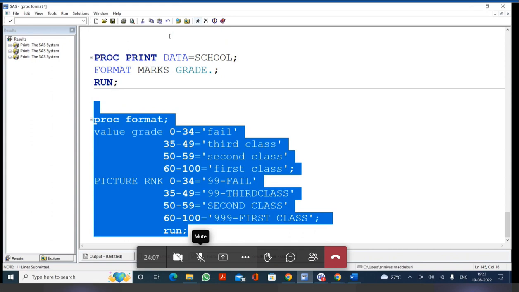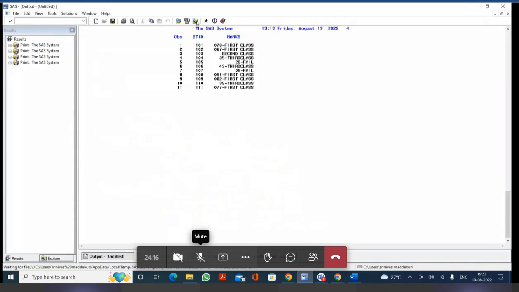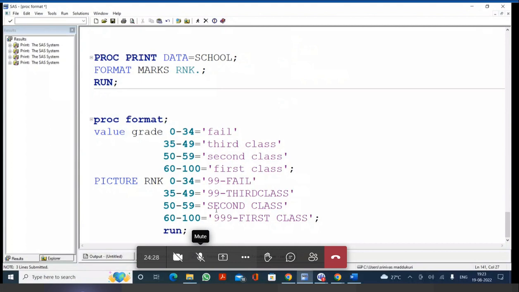Now this time, when I'm printing the school data set, for the marks, I'm going to give a new format called RMK dot. Now select this entire program and execute it. Can you see how the values are printing now? 78 first class, 67 first class. Why am I not getting second class? Sorry, 99 hyphen second class.